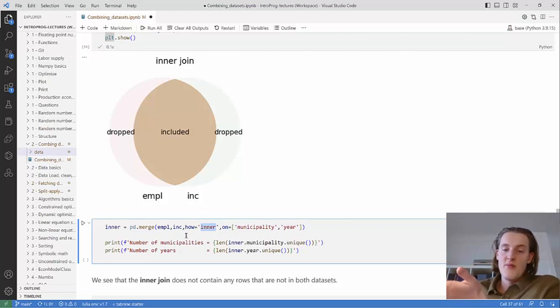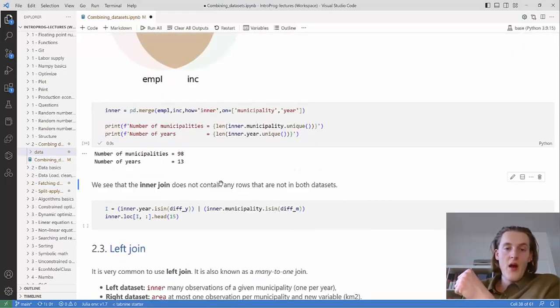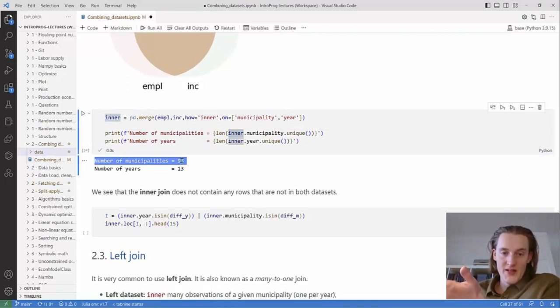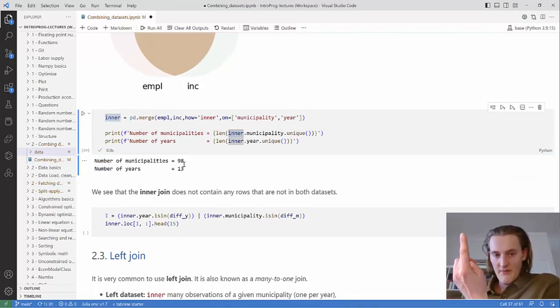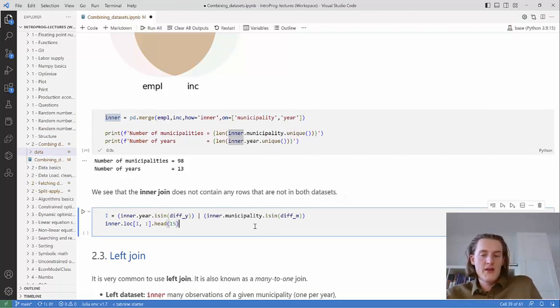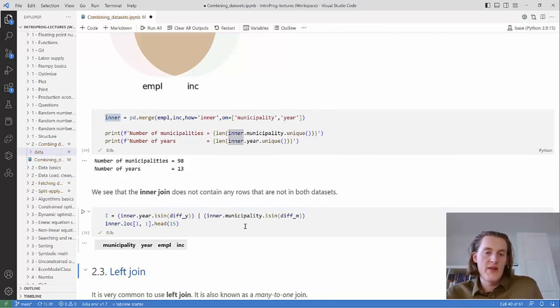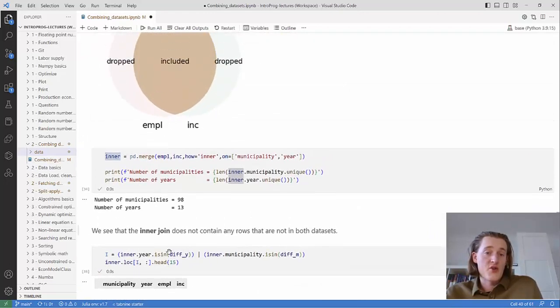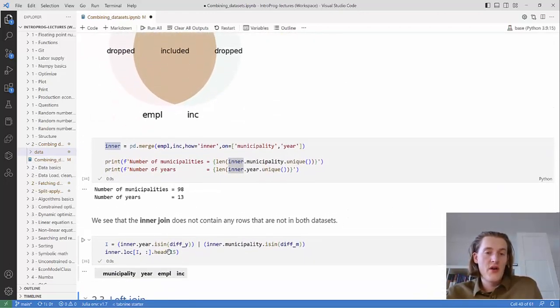That easy, and then the pd.merge is the same as before. And then in this new inner data set, you can see that your number of municipalities is 98, before it was 99, and your number of years is 13. We can see that the inner join does not contain any rows that are in only one of the data sets, and this is just a check. So that's what happens with an inner merge.